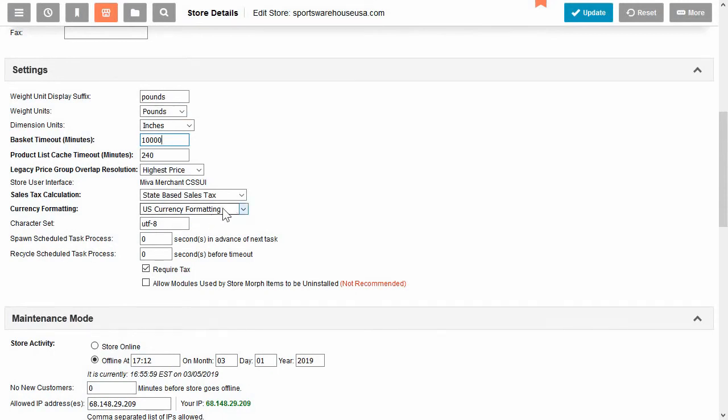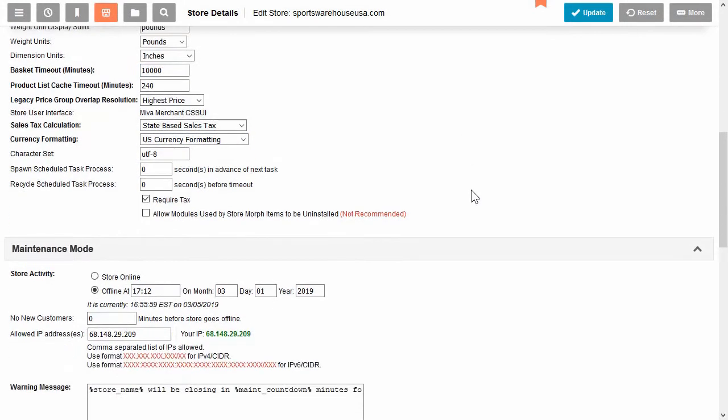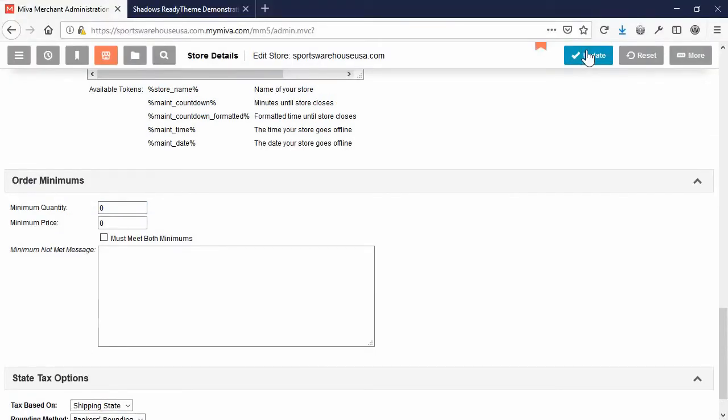Obviously, if you need to change your currency formatting, you just choose different kinds. For this purpose, we're just going to leave it. Okay, maintenance mode, we've already done that. Order minimums, depending on your site, you might have a $45 minimum or something like that. Go ahead and update that.